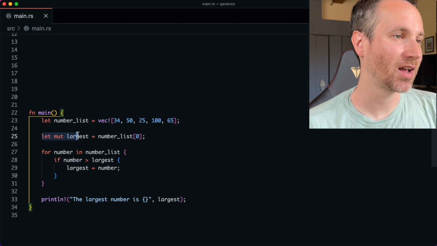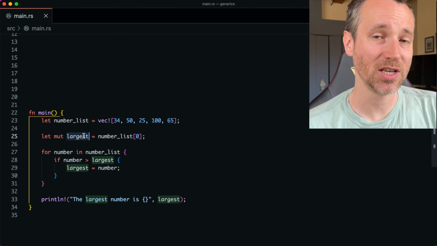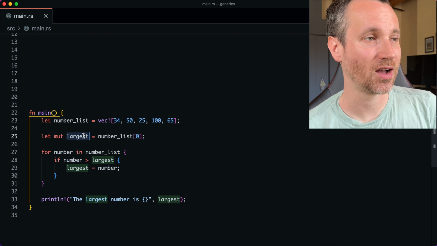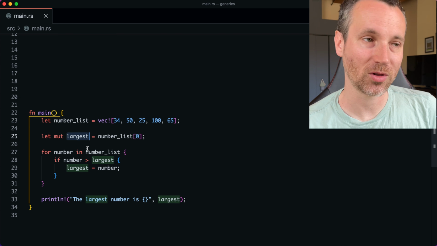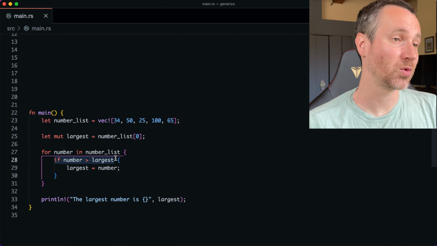So we're having this largest variable be mutable, and we're just going to keep looking at every single number in the vector, and if we find something that is the new largest number, we're going to store it inside this variable largest. So that's what this does here. The comparison is done on line 28.